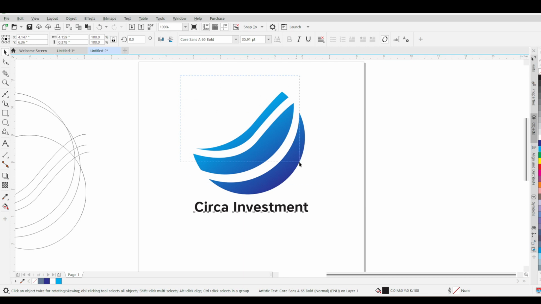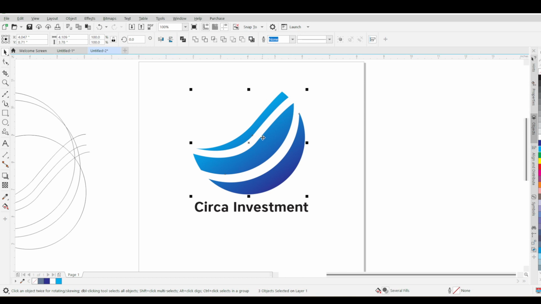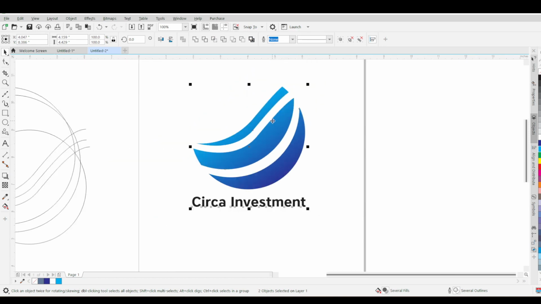In order to align the name and the entire logo very well, I need to draw an imaginary line over all the shapes, then click group up here. Now I can select the shape and the text together, then press C in order to align them. So that's it. That's our logo.